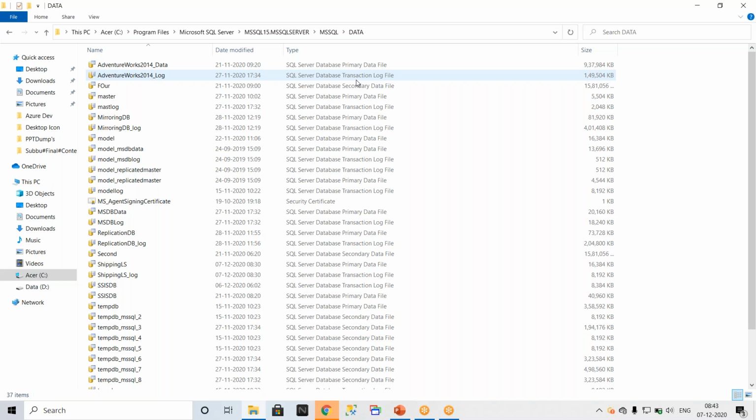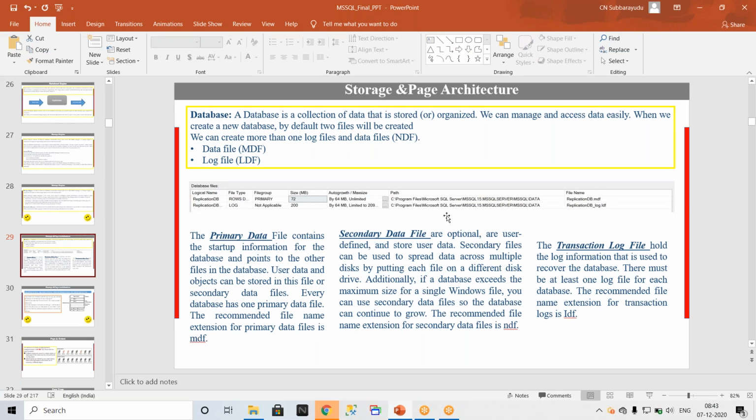To improve the performance, we create a number of secondary files where we can divide the data into multiple files. Instead of keeping everything in one data file, you can keep data in secondary data files, so that it also improves the performance of your requests. When you create a database, it will create two files by default: one is the primary data file, one is the log file. You can create a number of secondary data files. So that is what happens when you create a normal database in SQL Server.